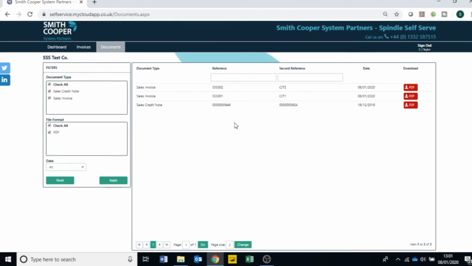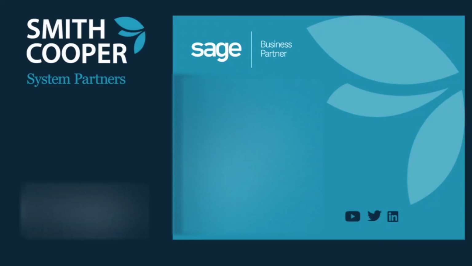The final tab is the documents tab. This gives you a full listing of all documents which we've sent. You can filter the details by document type, file format, or by particular dates. You can also search from the listing via a particular reference or second reference. And once again, you can also download PDF copies where these are available. Okay, that completes this video.